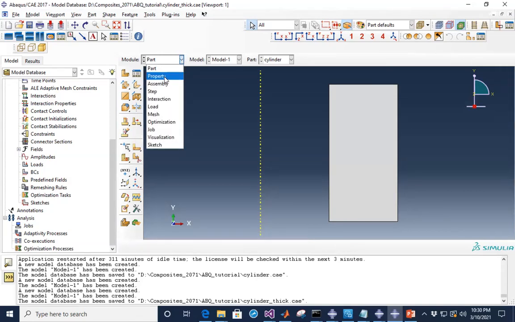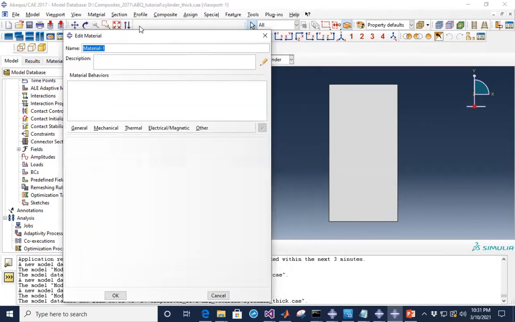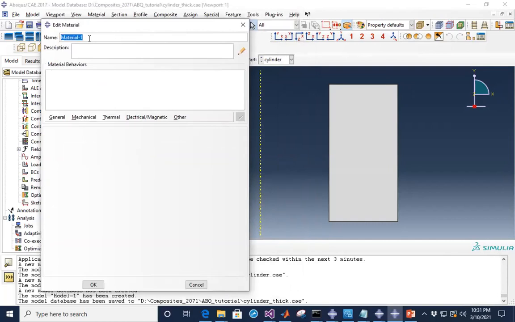Next, I'm going to move on to the property module. This is where we're going to feed in what our part is going to be made of. We decided that we're going to work with a steel thick wall cylinder. So let's create the material properties for the steel. First in this property module, I hit the create material dialog box, the top left option in that menu. So I'm going to say create material. Then this dialog box is going to pop up where first it asks you to name the material. I'm going to call it steel, because that's the material that we're going to work with.